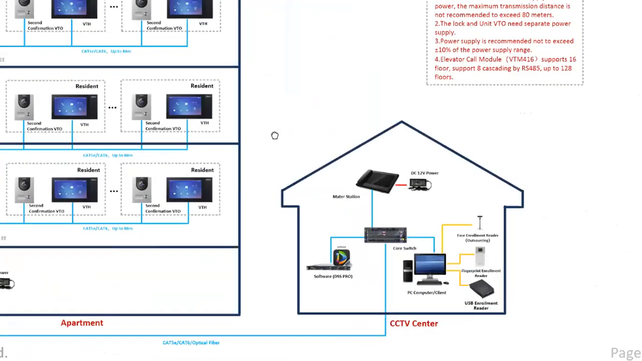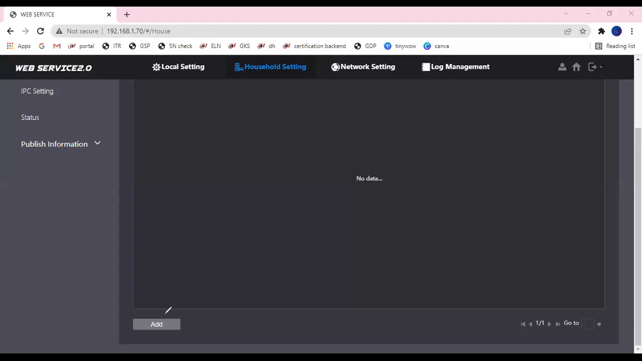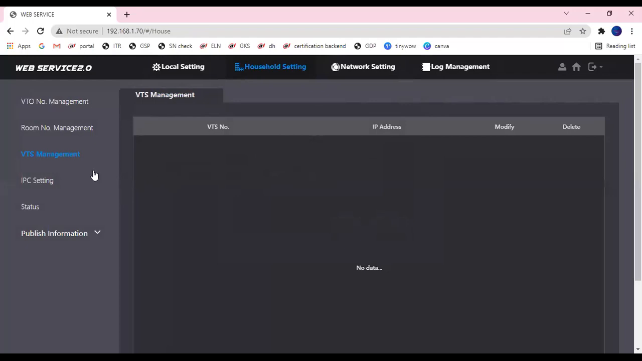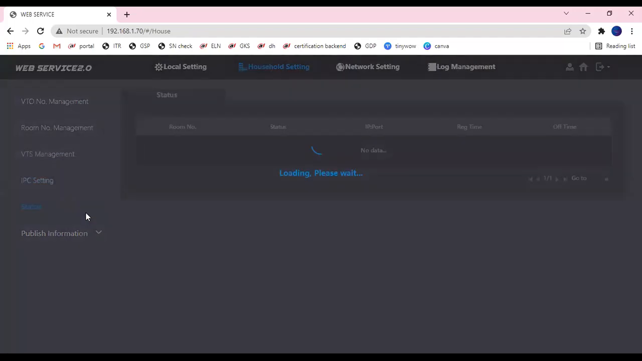For those of us who don't know the VTS, this is the VTS, the soldier station. If you want to do configuration of the VTS, you can add it here. You can add the number and IP address of the VTS. If you have cameras in your system, you can also add cameras.